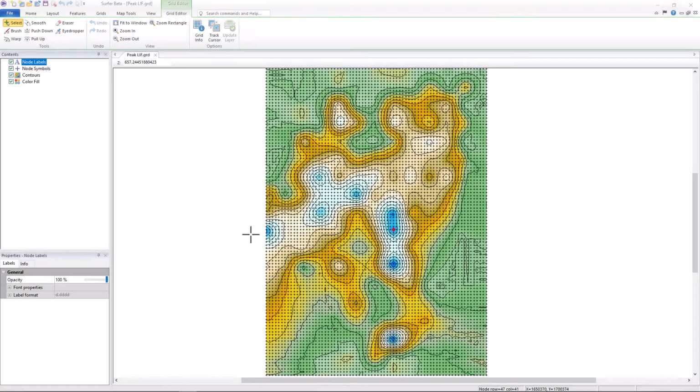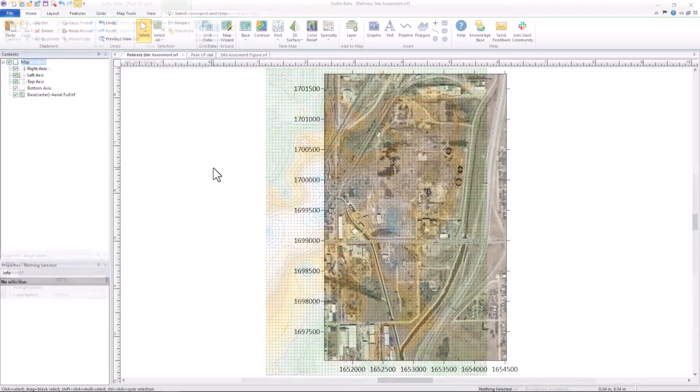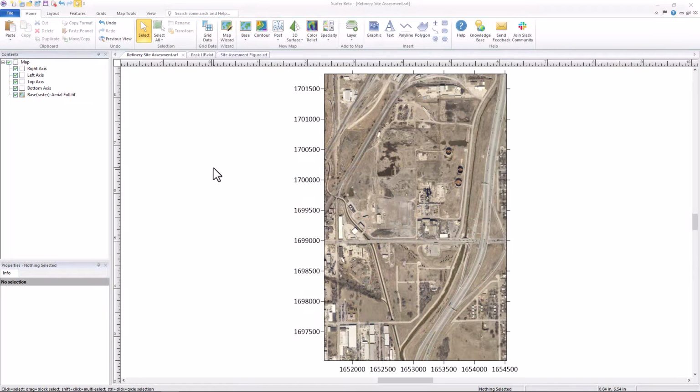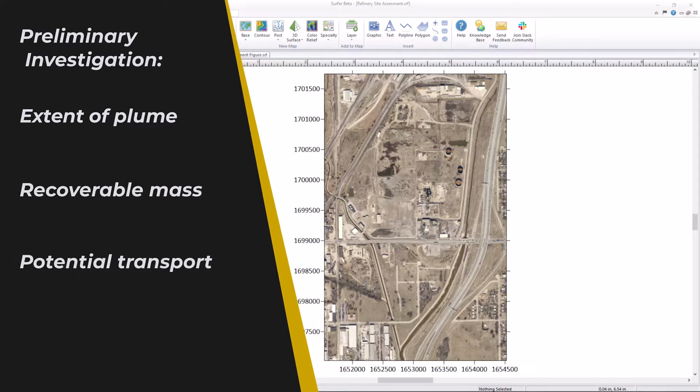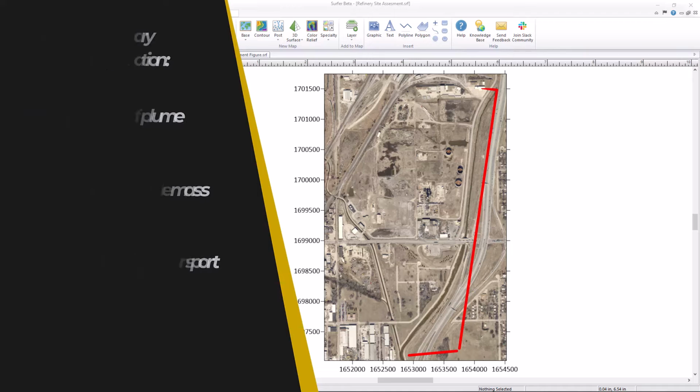In order to visualize subsurface contamination within Surfer, you must first have a grid file. Surfer's quick and accurate gridding algorithm lets you generate grid files from your field data using industry standard methods such as kriging. The data we will be gridding today was collected at a retired oil refinery by laser-induced fluorescence. The goal of the investigation is to determine the extent of an LNAPL plume, the recoverable mass, and if there is potential the LNAPL could release into a stream neighboring the site.